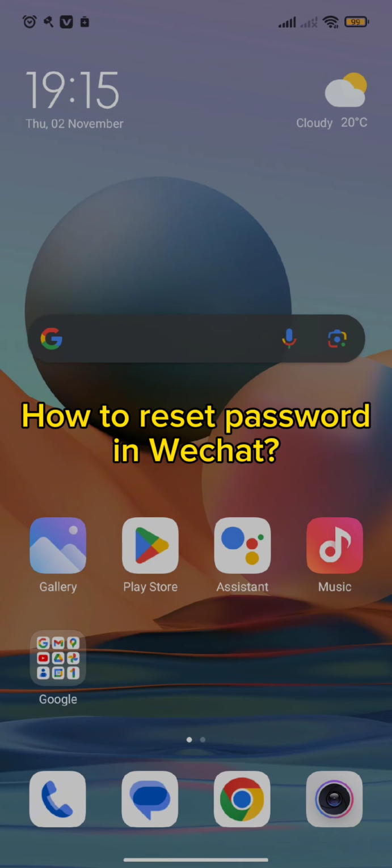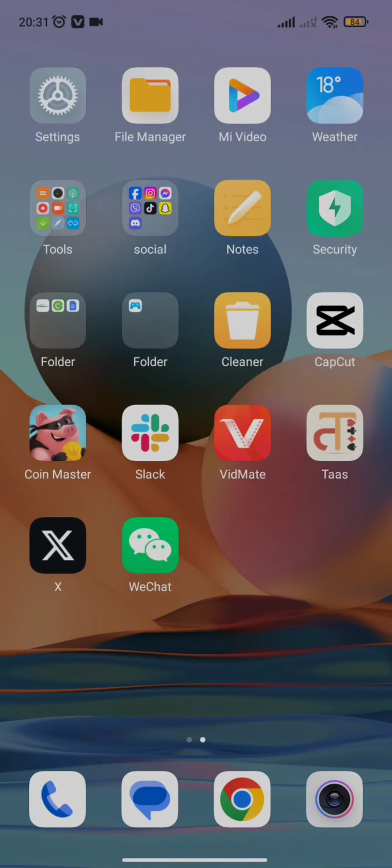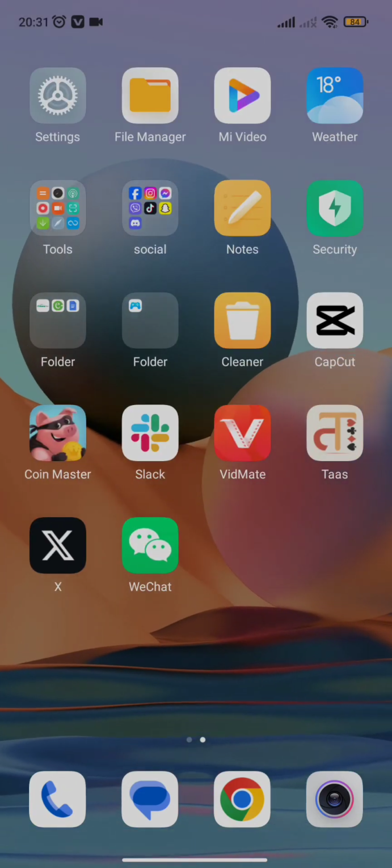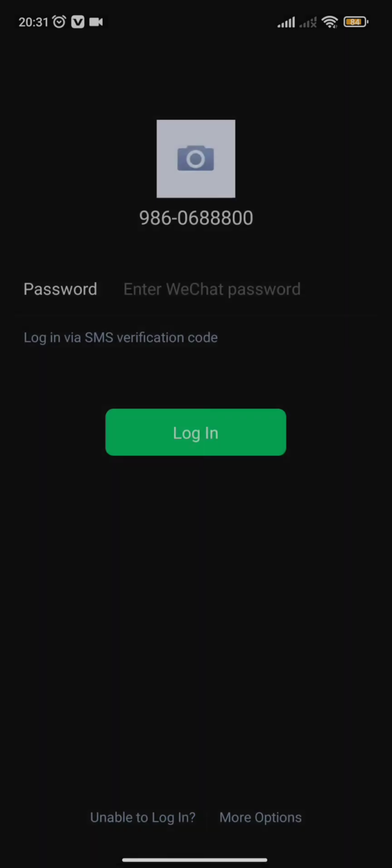So first of all, what you need to do is scroll through your homepage and tap open the WeChat app. There you can find the enter your password option. However, if you want to reset your password, then you need to click on the unable to login option.